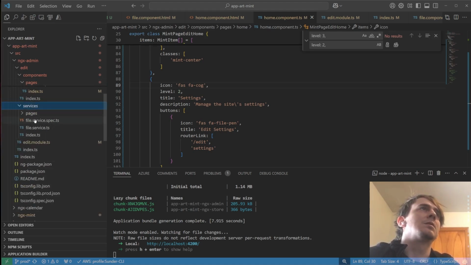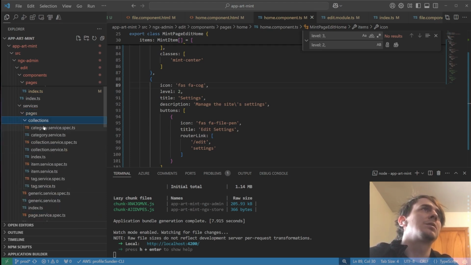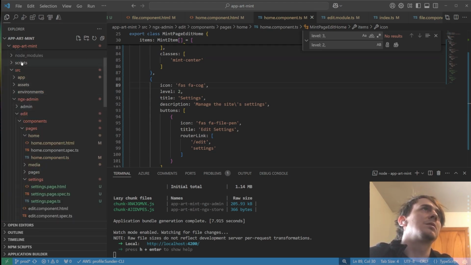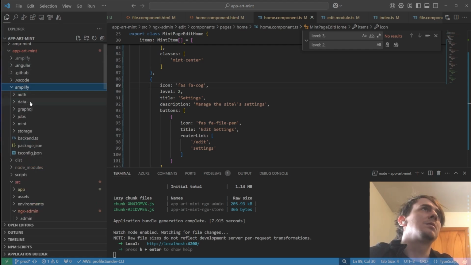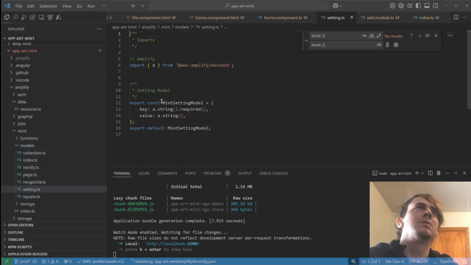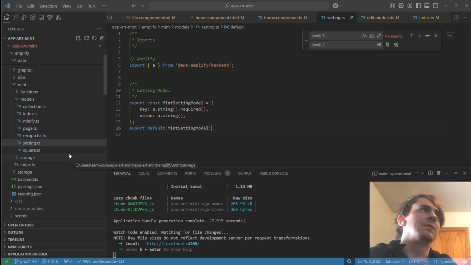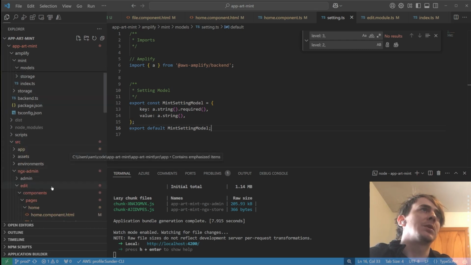Let's check out the services. File service. Got services for all my page types. I guess my first question is, is a setting a page? I'm gonna mint models setting. It has a key and a value that is a string. Okay, so no, a setting is not a page. A setting is just like one entry from a dictionary. It's a key value pair. And if you want to store JSON in there, it will be parsed later.